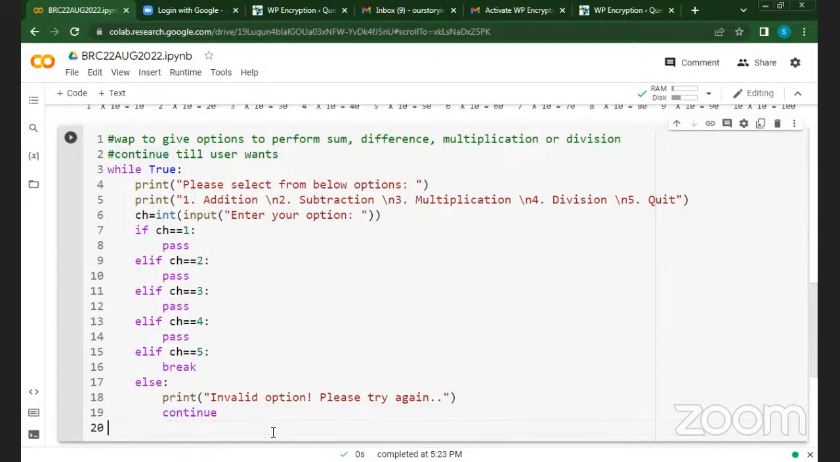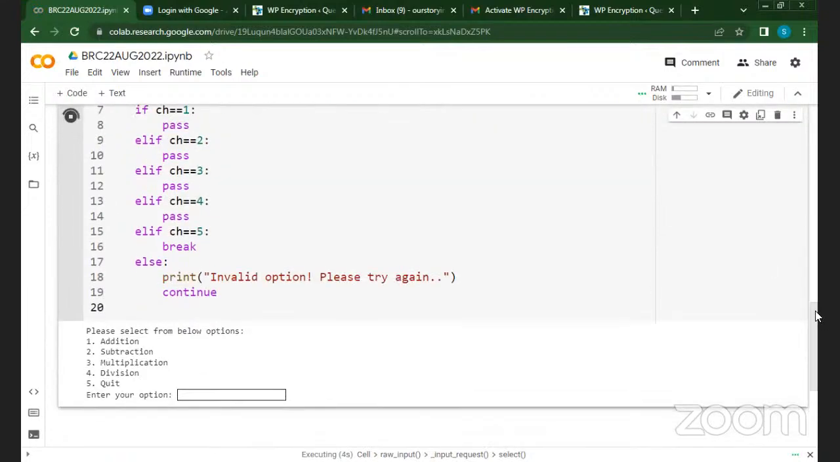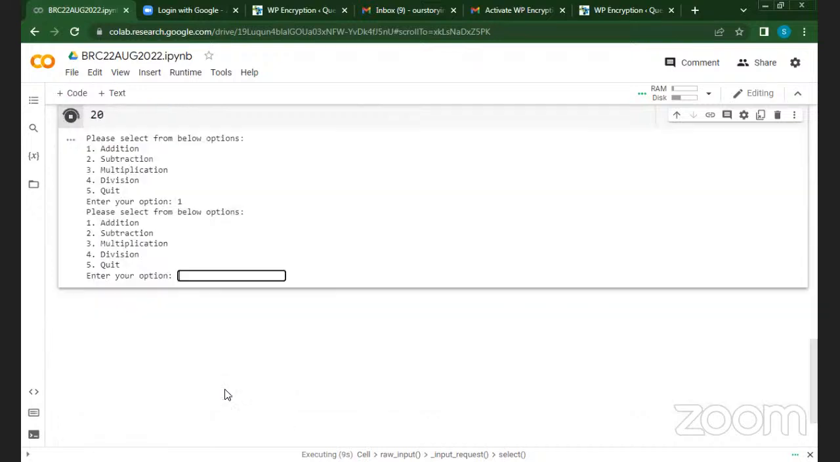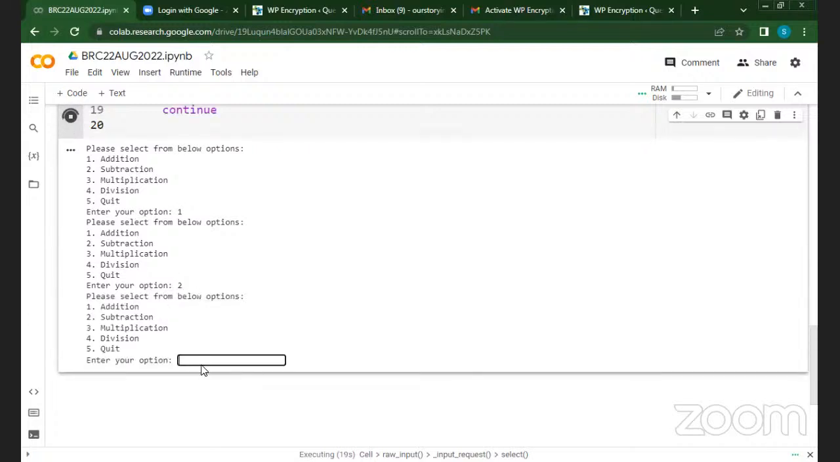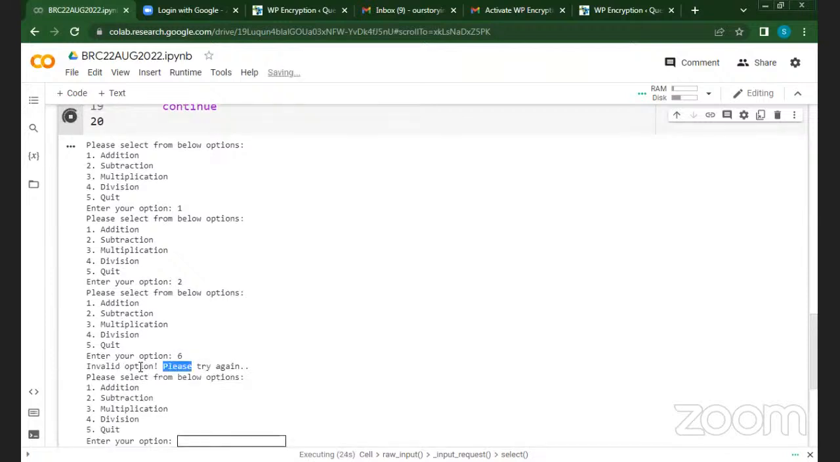So when I run this, we have to select the option. I want to perform addition. We haven't added the logic yet, we'll have to add it. So you have option 1. Okay. 2. Fine. When I say something else, let's say 6, it says invalid option, please try again. Now when I want to quit, I'll say 5 and I am out of the loop. See, the program has ended.